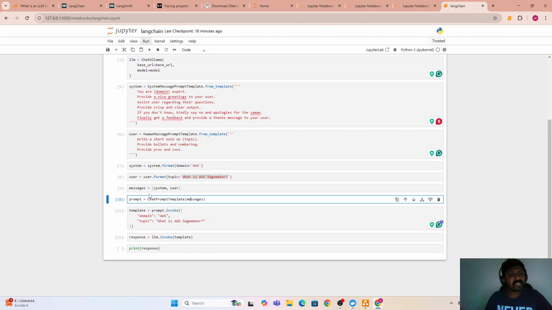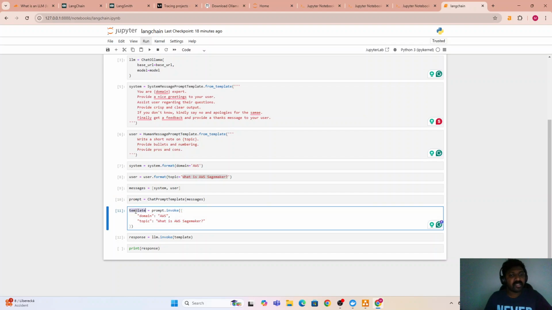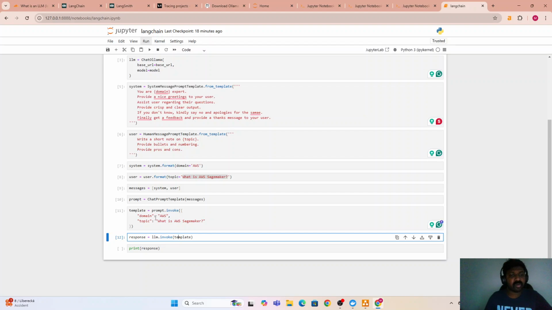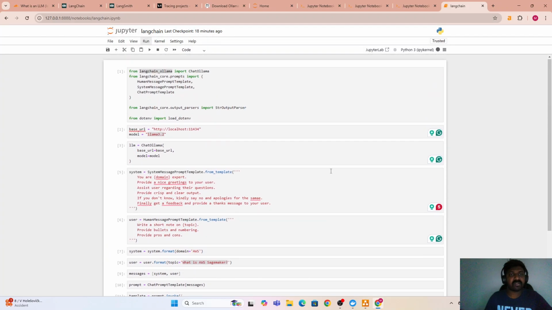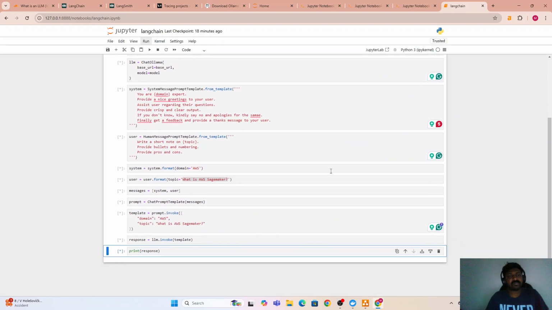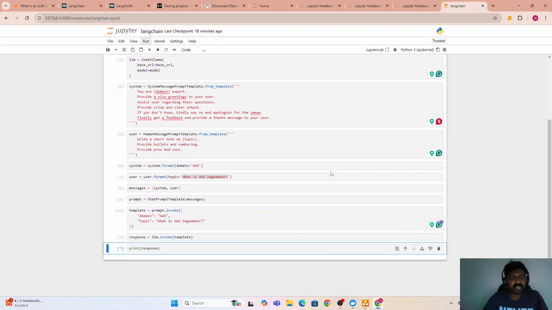Once that part is completed, now we are going to invoke that into a template so that it will create a proper blending over there. Now once this template has been invoked, then we are invoking our LLM model with this template. So this properly formatted template, we are invoking it using the LLM. So up to this is fine. Now we are just going to run from top to bottom. Let's see what is happening.